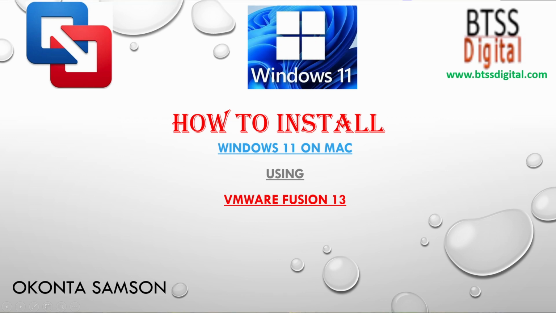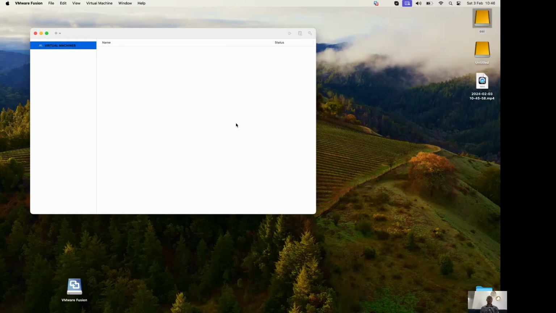Good day everybody. In our previous tutorial, we were able to install VMware Fusion on Mac. This is the same process for Apple Silicon and Intel. Today we'll be installing Windows 11, which is the newest release.